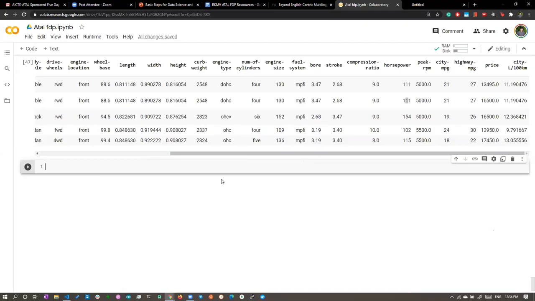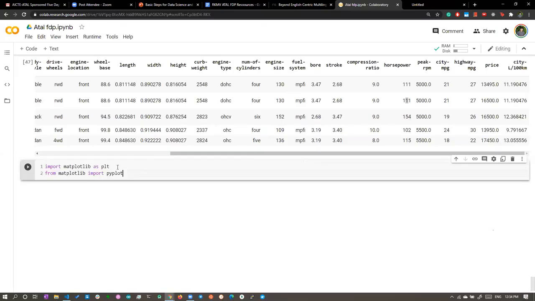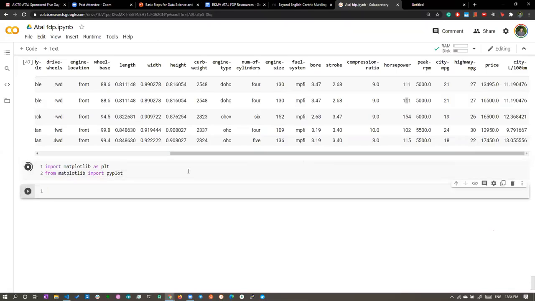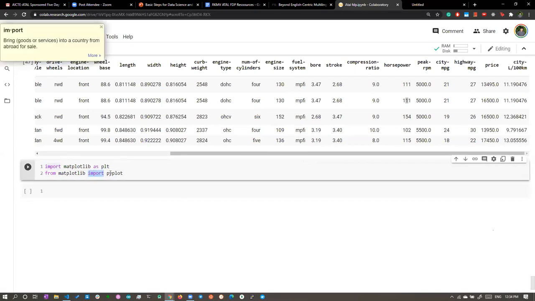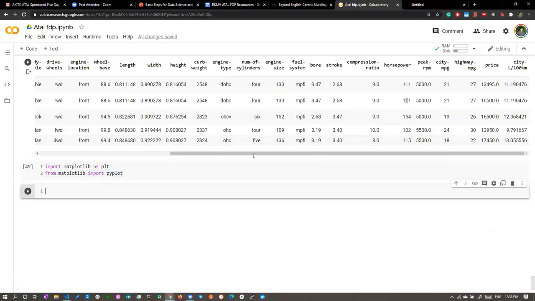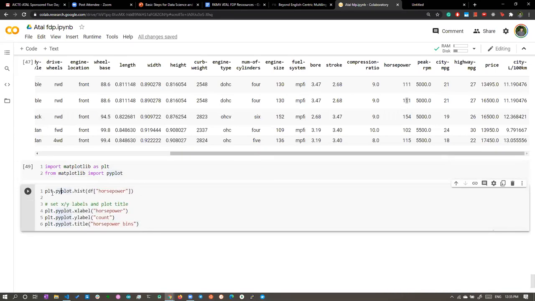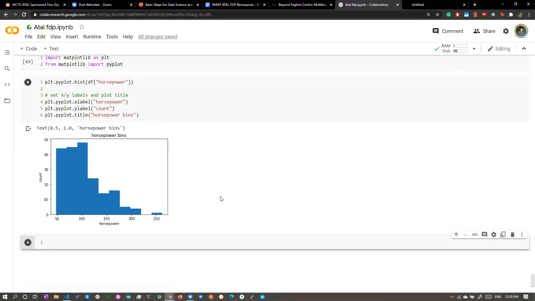For binning, you can simply use plotting. Let's import matplotlib as pyplot. Usually people will not import like this. They import matplotlib.pyplot as plt, but any notation is fine. Now you take the horsepower column and call plt.hist. You can pass in the bins as well, but this is the default bin.